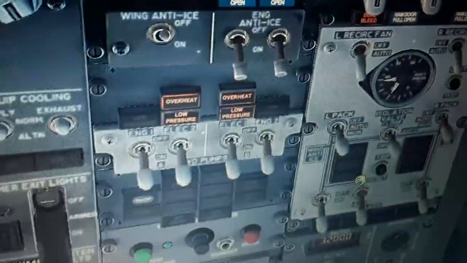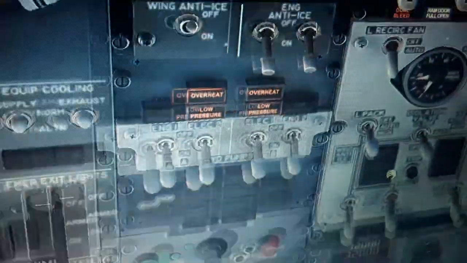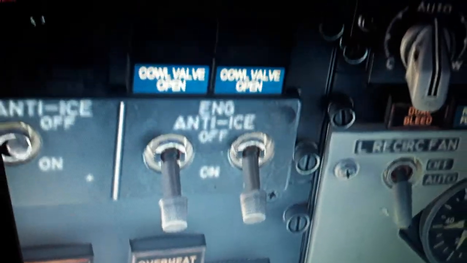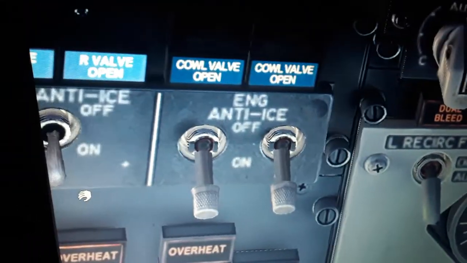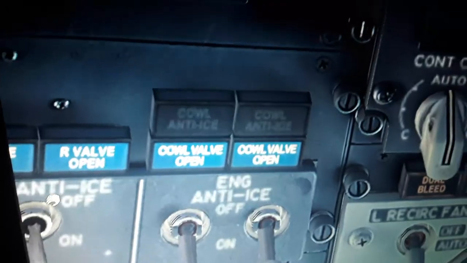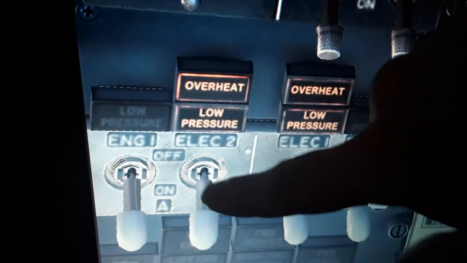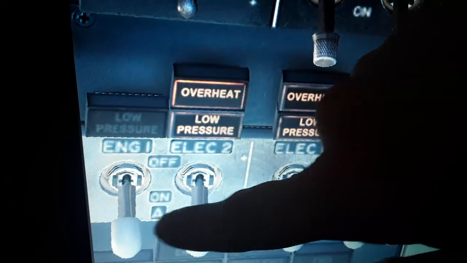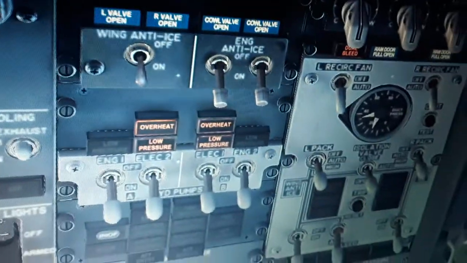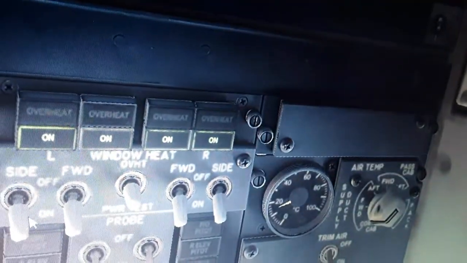Going back here, we have these hydraulic switches. We have the engine anti-ice and the wing anti-ice. We turn the wing anti-ice on. We need some wing anti-ice. We have the overheat, electrical 1 and 2, left wing engine 1 and 2, hydraulic pumps and electrical pumps. Here's the window heat. We need to turn this off for starting the engines on the ground.